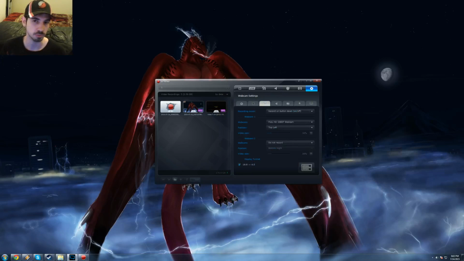XSplit is not favorable on your frame rate. It takes a lot out of your hardware, so it's not really much of an option, and the only other option you had is to have a camera or another piece of webcam software recording at the same time as your video game recording software, and then you'd have to edit it in later, and that's kind of a pain. But with this software, you can record your webcam in the actual video game file itself.